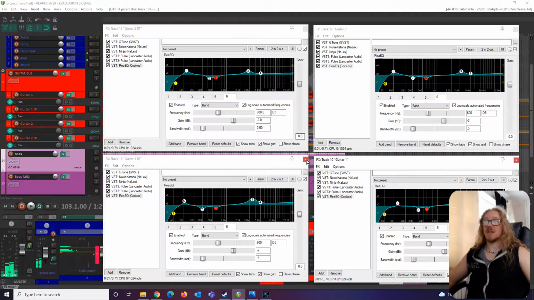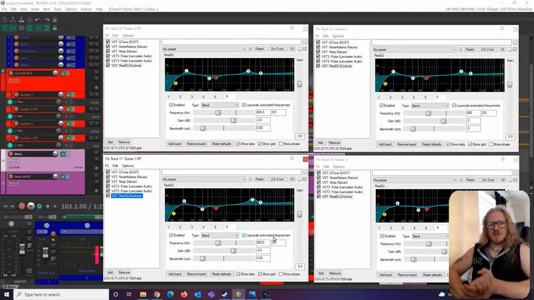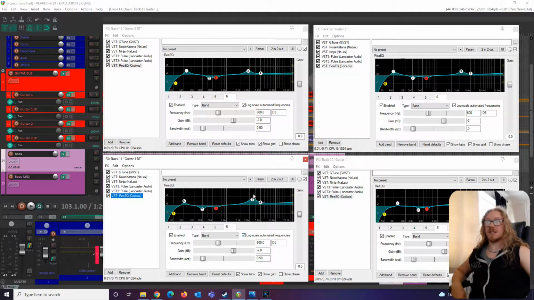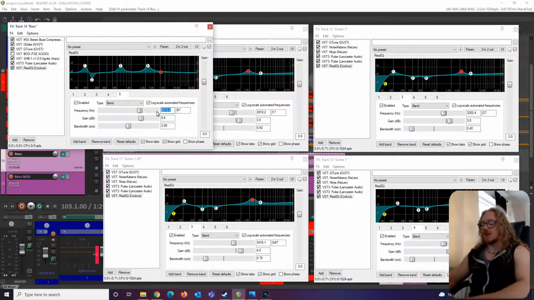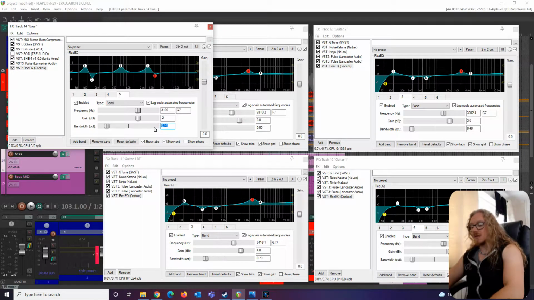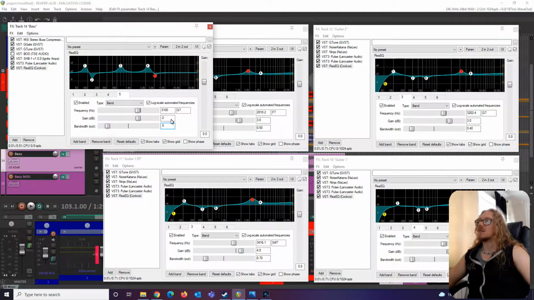Now I'm going to do the same thing in reverse. I'm going to find some frequencies that I like for the guitar, and then I'm going to make a cut in the bass. So this boost here is pretty consistent on all of my guitars, between 2,800 and 3,400. So I'm just going to make a bit of a cut on the bass. Smack bang in the middle is about 3,100.